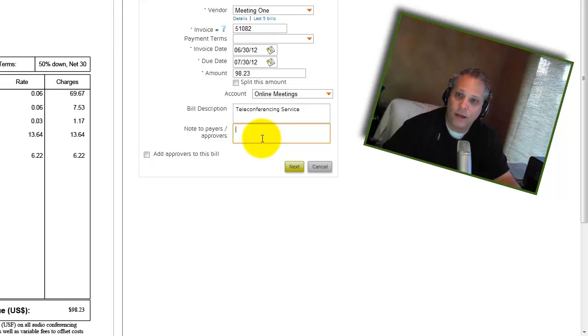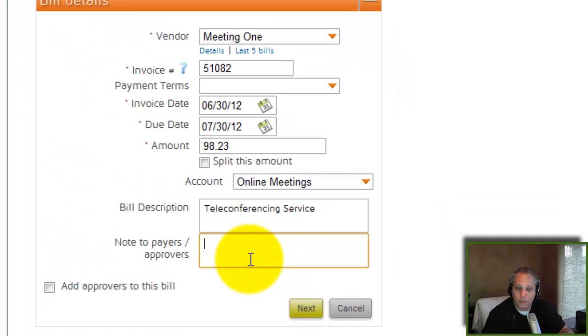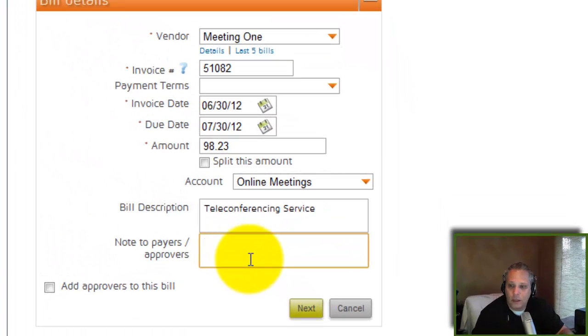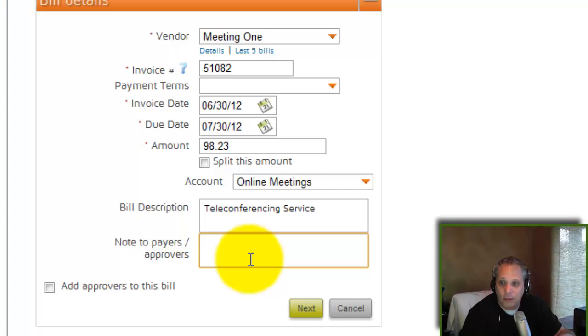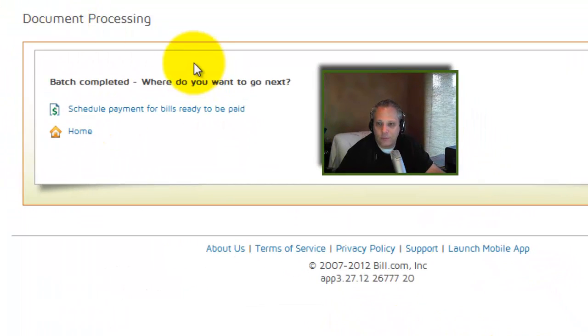So remember, if you have a bigger company perhaps than what I've got, you're going to set up people who receive the bills and sort of put them into the system. Then it might be somebody else who actually approves it. And then a third person, that would probably be me in my company, who actually approves the payment on the bill. So I can add approvers to this bill. I don't have anybody else from my organization on my Bill.com account, but if I did, this is where I would check off add approvers to this bill, and then I'd be able to do that probably in the next screen. So once I click next, it says batch completed.